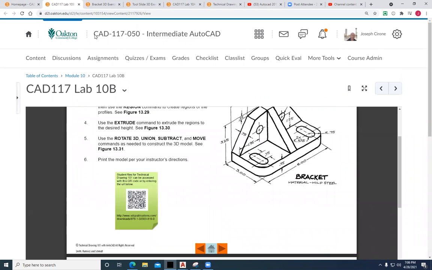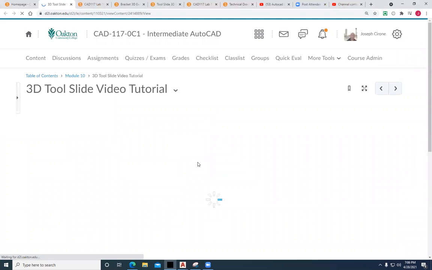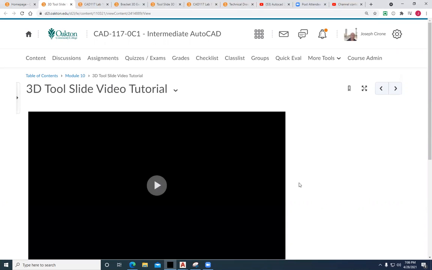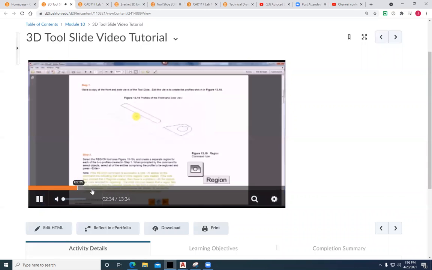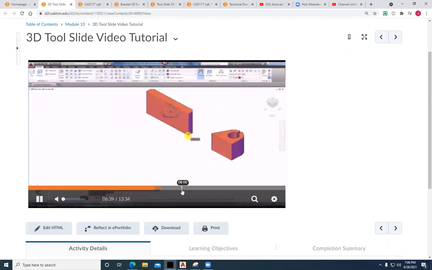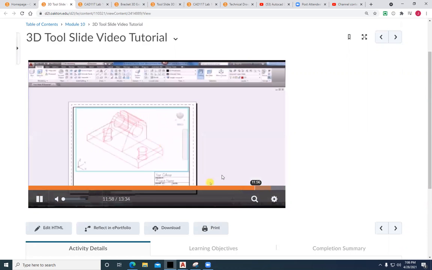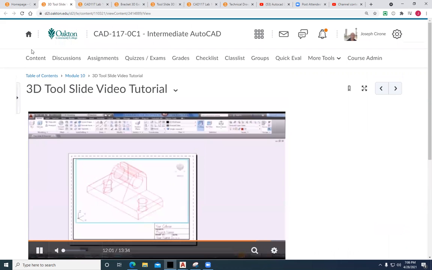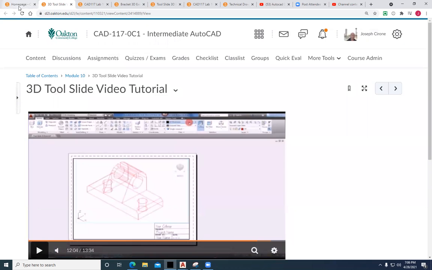All right, with that, we're going to go back to the main splash page. There are videos on how to do both of these exercises. If you click on this one right here. So here's the video for 10A. And then if we come back, here's 10B.